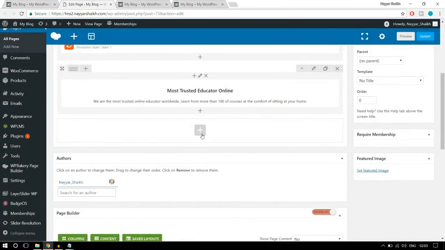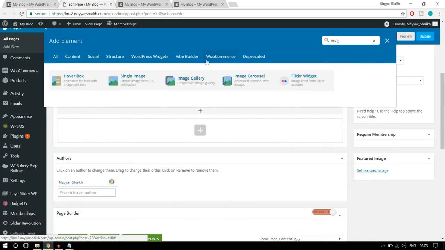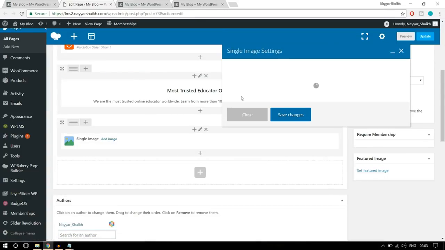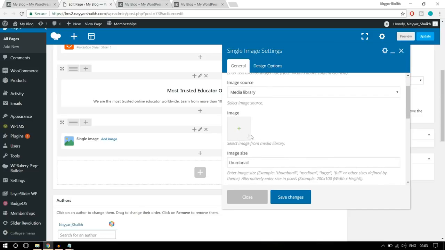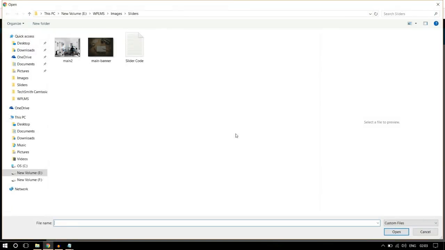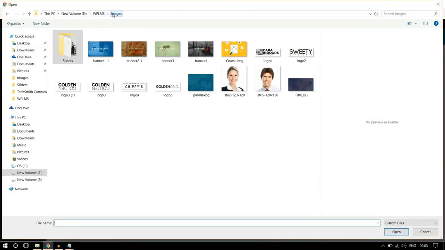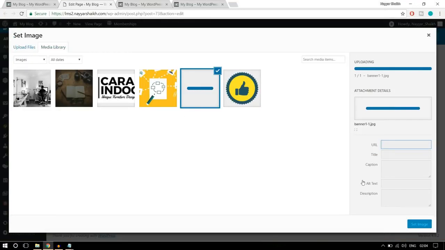So again click on this add button. Now search for image and select single image because we want a single image. So select single image. Now we have to select an image from media library. So I'll click on add new image, upload files, select files. Okay, now let's see. Here we have banner 1. Let's select this one. Click on open.